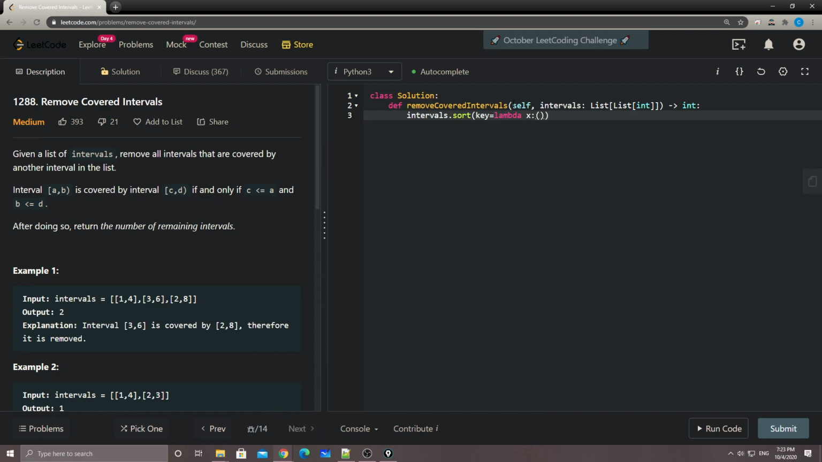So here we'll create our customized key, where the first one is x0, and the second one, since we're going to sort from a descending order, we simply use the negative value to sort the second one. So now we can do a for loop here, for start and end in interval. Like I said, we will have removed equals 0, and max ending time equals to 0.